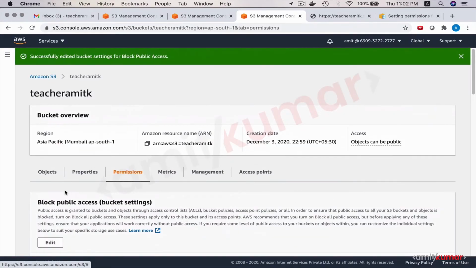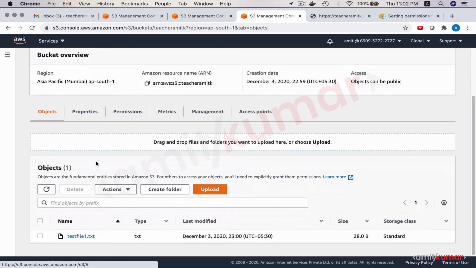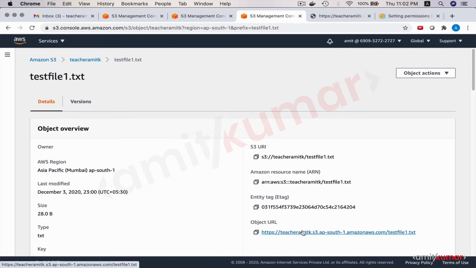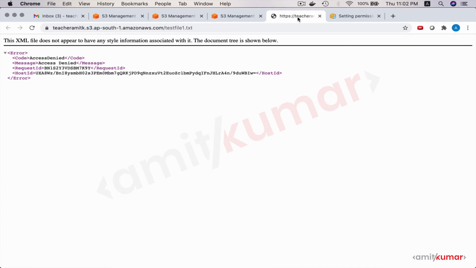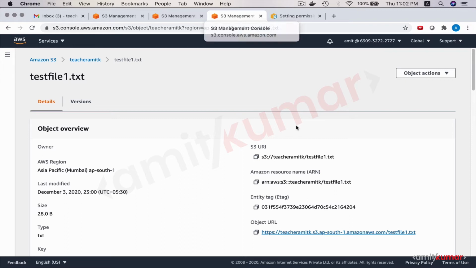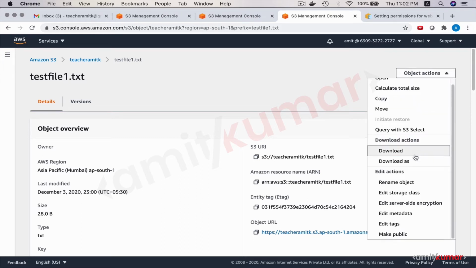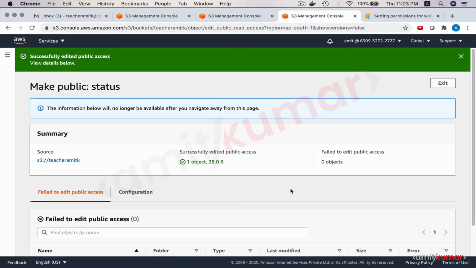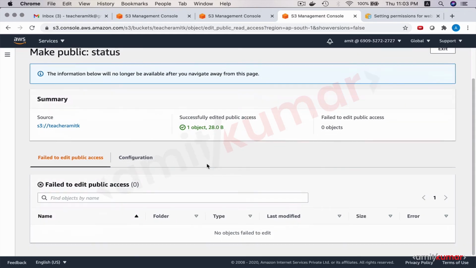So what do you say? Will the object still be public or private? Let's see that. It is still private, not accessible. Let us try and make it public now. So now at S3 bucket level, it is not stopping an object from becoming public. And now at S3 object level, we are making it public. Make public. It says successfully edited public access.